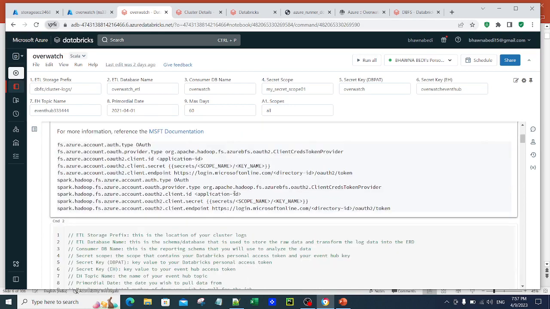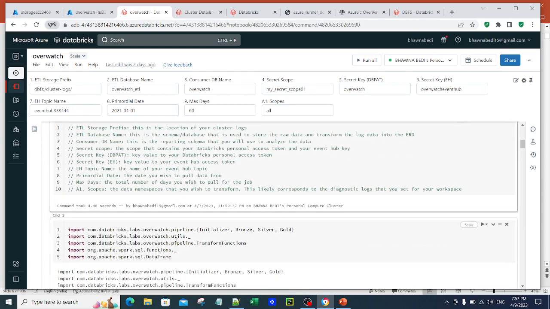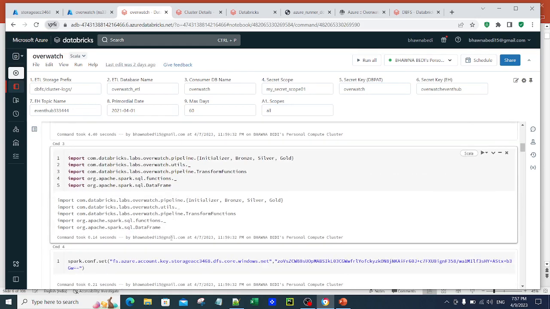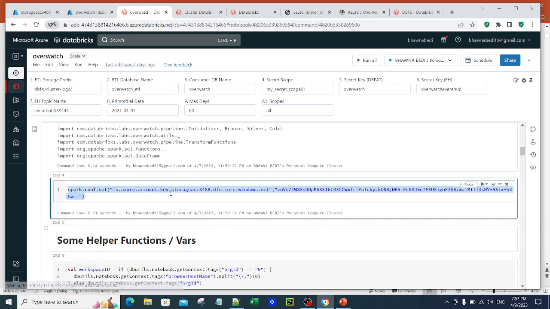So this is how it looks. You can go ahead and read out the configurations over here, whatever is written. It gives you detailed information on how this job is designed. Now if you see what I have done, the first thing is I have created a storage account, and I have directly given the password for my storage account.